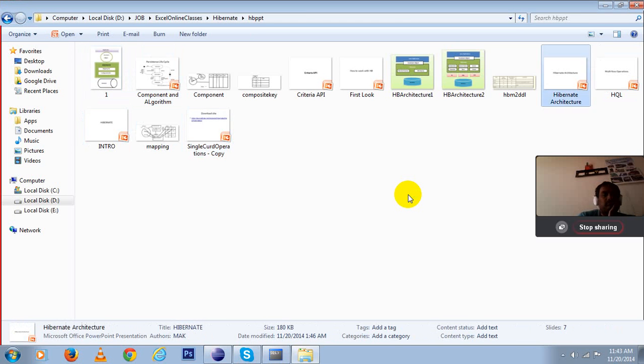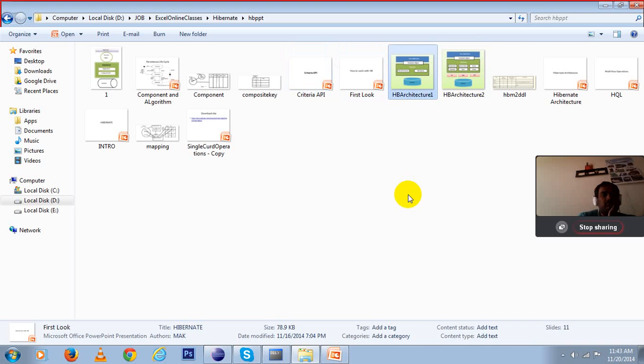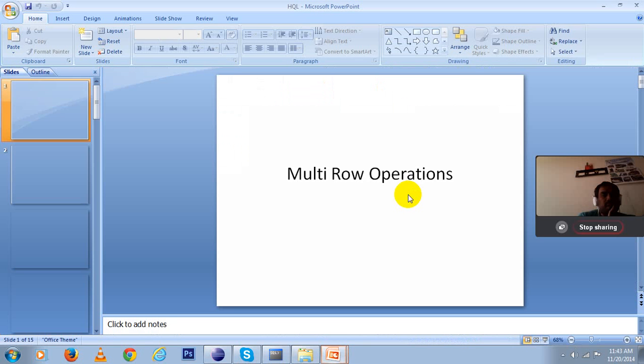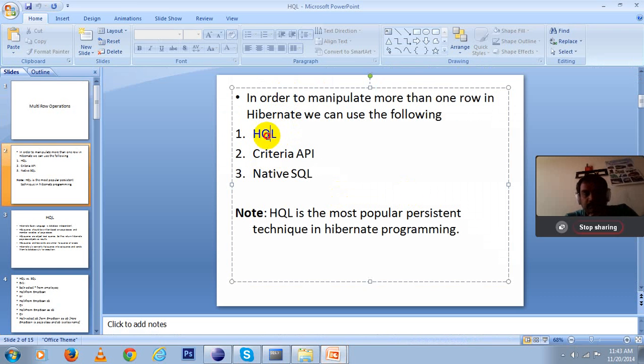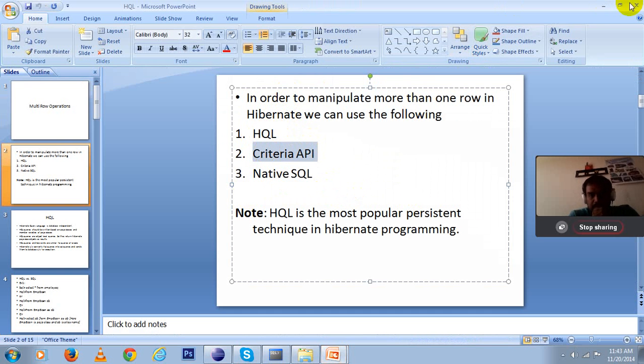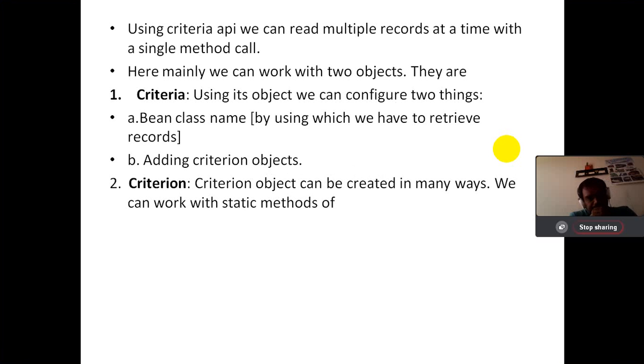Where is the criteria API? As you can see from our HQL PPT, I have mentioned initially there are three ways to do multi-row operations. One was HQL, with which we are very comfortable. The other option is the criteria API, so we'll see what the criteria API is in today's session. Using criteria API, we can read multiple records at a time with a single method call. Here, mainly, we can work with two objects: one is Criteria, second is Criterion.